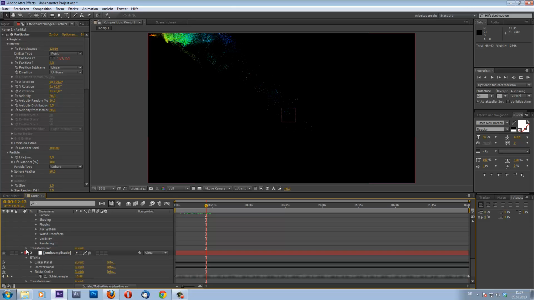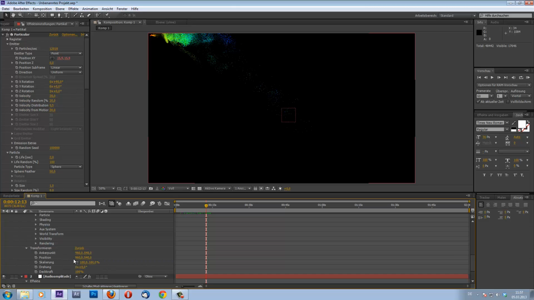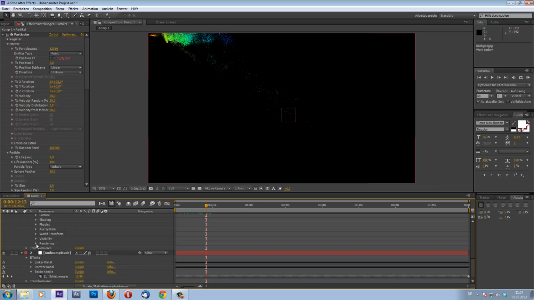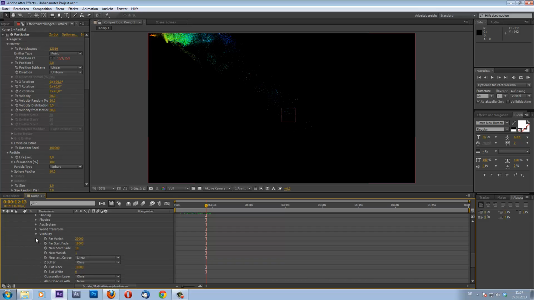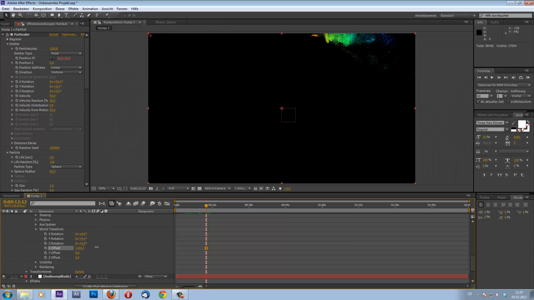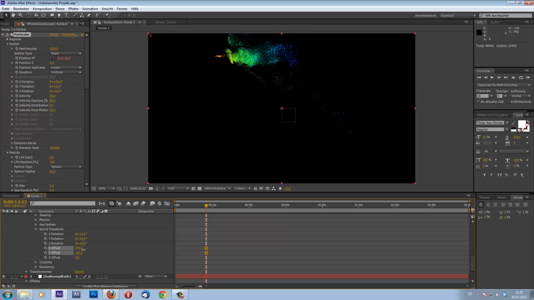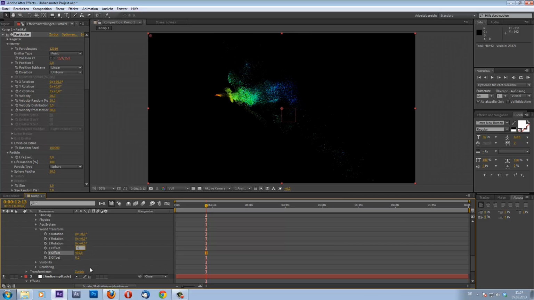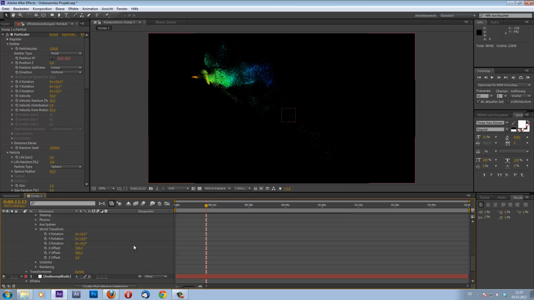So the particles move with the bass, but it's not a good position, so we don't go on the transform and the position, these positional options, because we have a cut, but we go under word transform and the XY offset, not the rotation, the XY offset, and put it to maybe 300 and 300, and so we have the effect a little bit in the middle of the field.